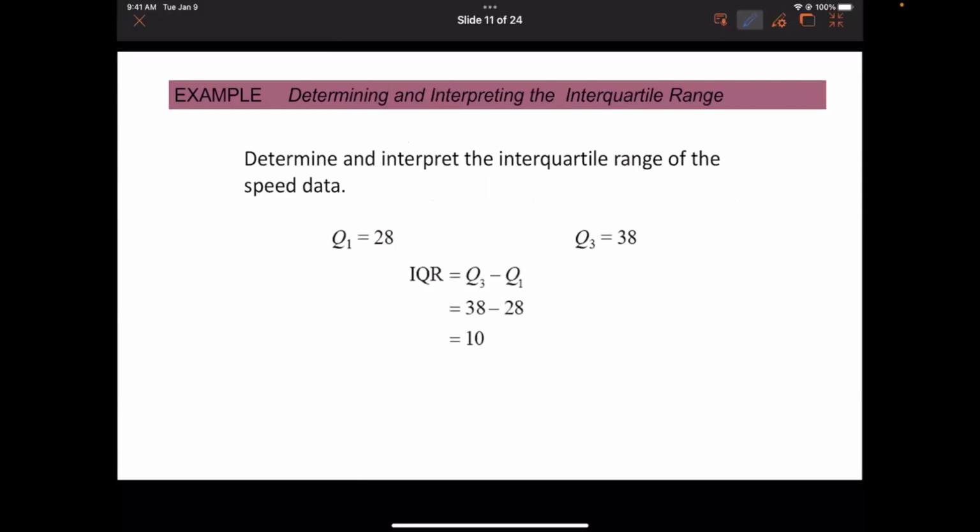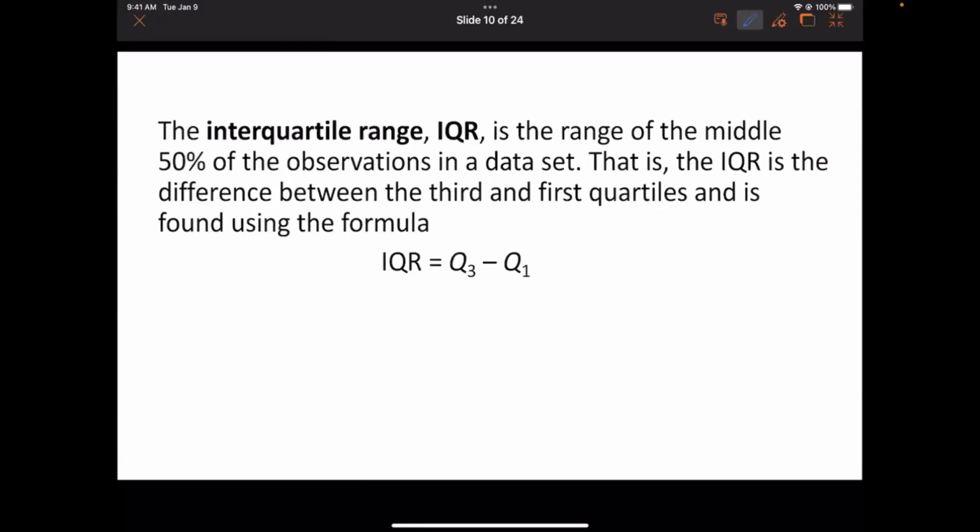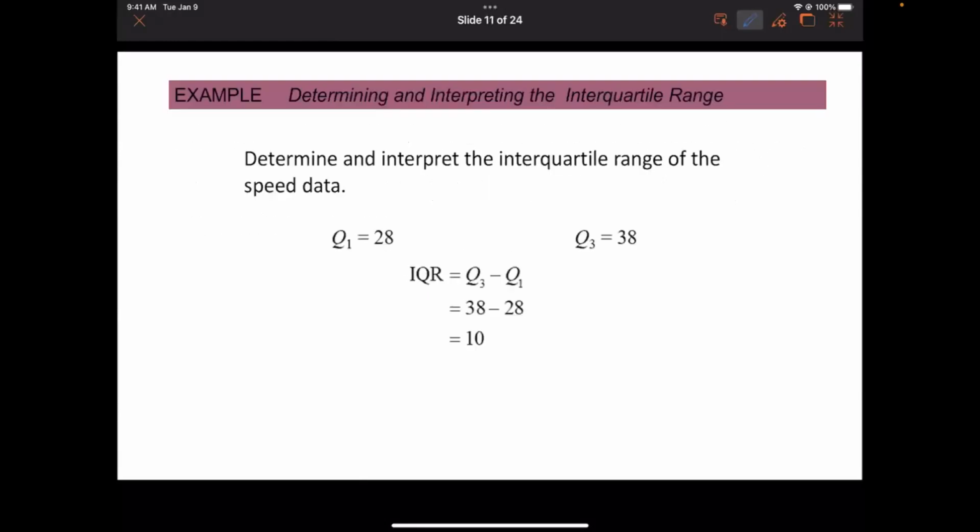So here's the speed data. Okay, here's the speed data. My Q3 was 38 and my Q1 was 28. So you just do 38 minus 28 and you get 10. This right here is my IQR.